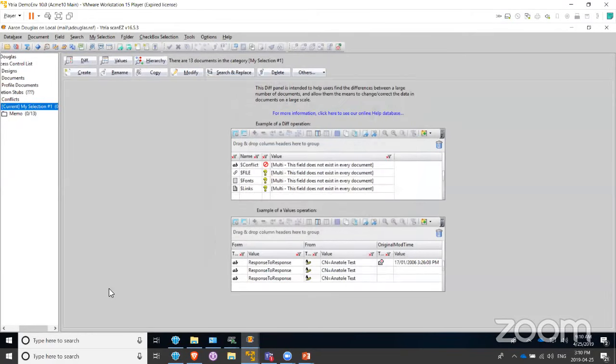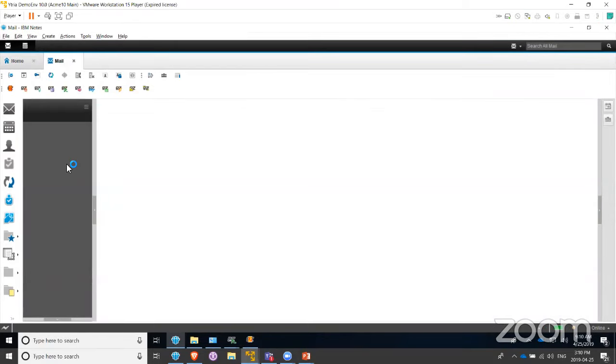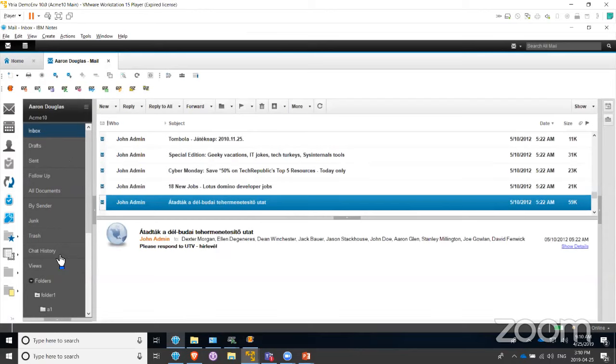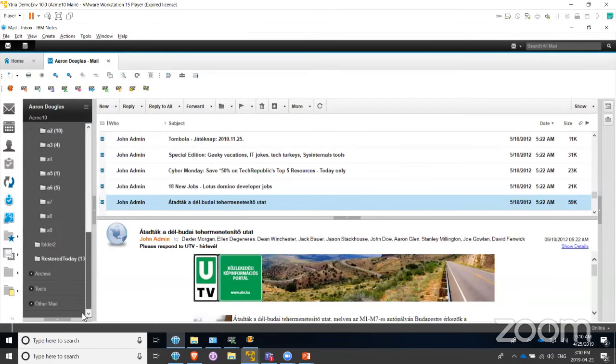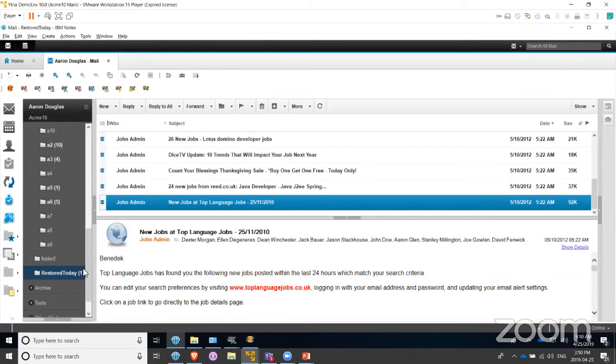We copied the 13 documents back, and if I go back to my notes client, we'll be able to locate the new folder that we just created with the restored emails for that specific user. And should we actually have any replicas, then these newly created documents would have been made stronger and actually replicate over the environment.